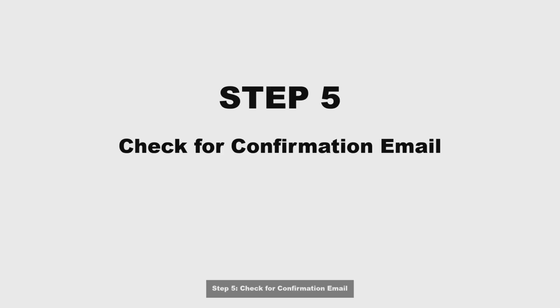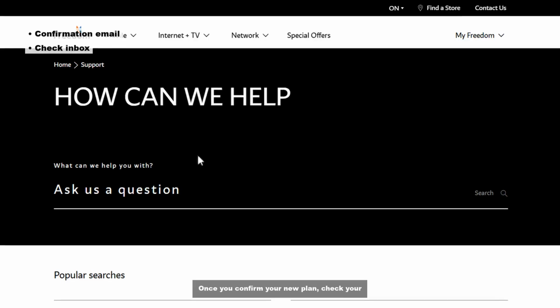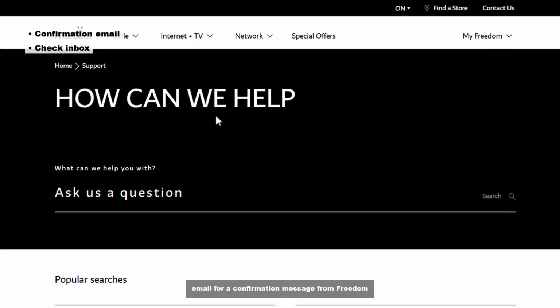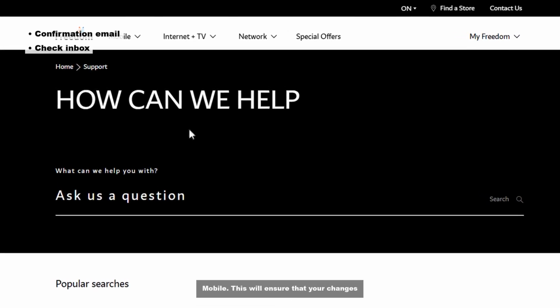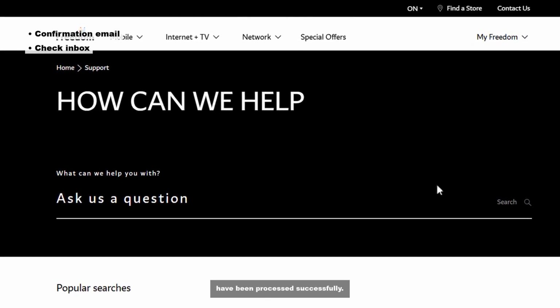Step 5. Check for confirmation email. Once you confirm your new plan, check your email for a confirmation message from Freedom Mobile. This will ensure that your changes have been processed successfully.